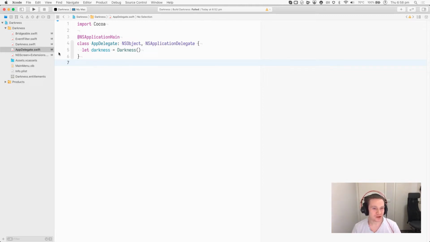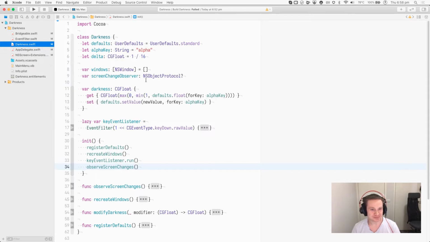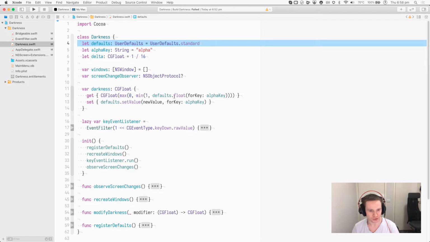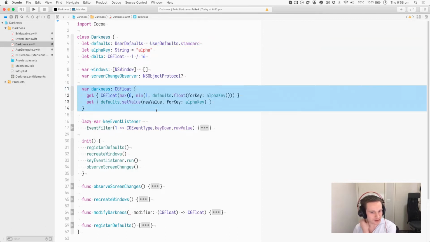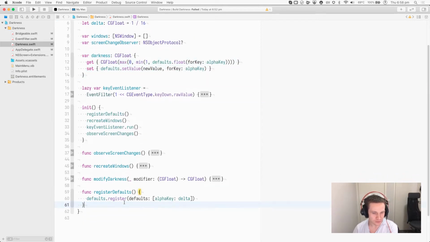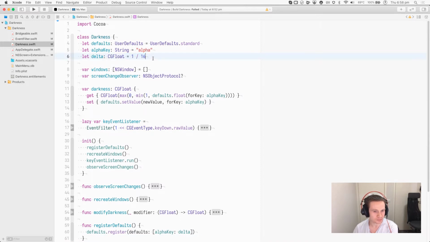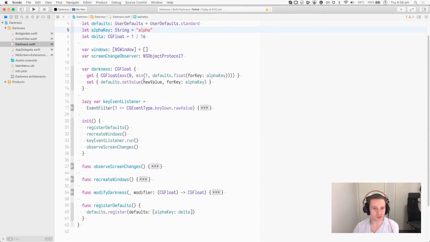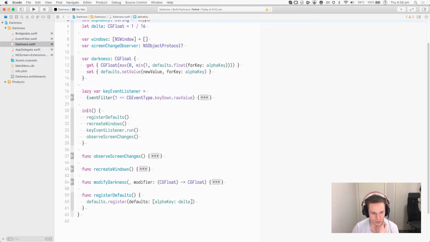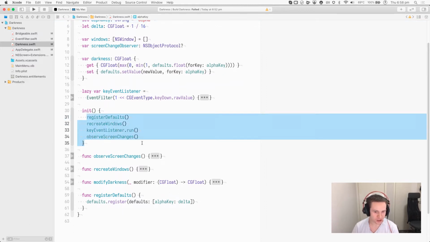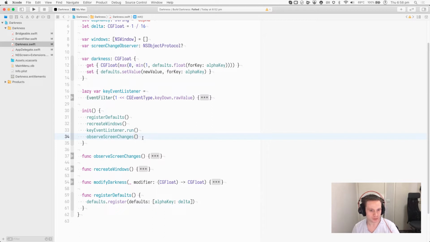It's a trick. So let's start off with the main class, the class that manages most of what goes on, just called Darkness. Most of the code that's visible right now is probably not very exciting to any Cocoa dev. We just have a user defaults object. We persist a float to the user defaults. We have a function down here called registerDefaults, and we register a small number under the key alpha. All of that isn't really very interesting so far, but let's take a look at the init function and step through what the app does when it starts up.